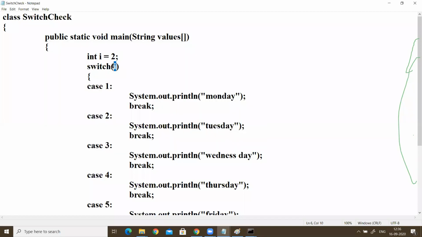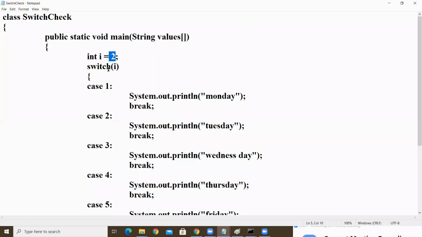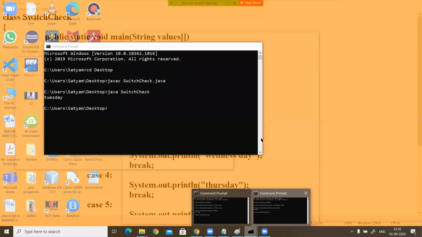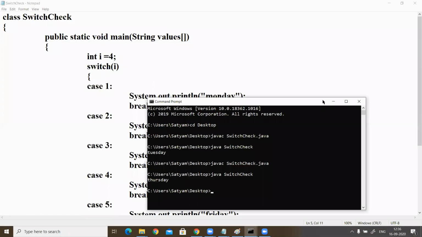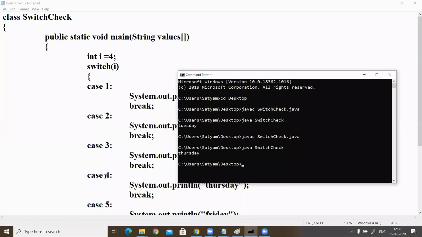2 means the i value is 2. So if the i value is 2, then it is printing that. I can change the i value to 4. Then save this again, compile, then run it. So Thursday, that means the i value is 4, then it goes to case 4.